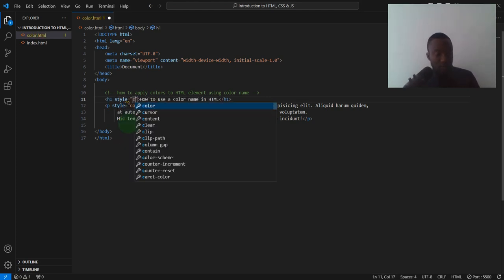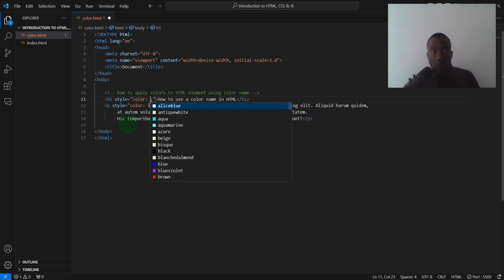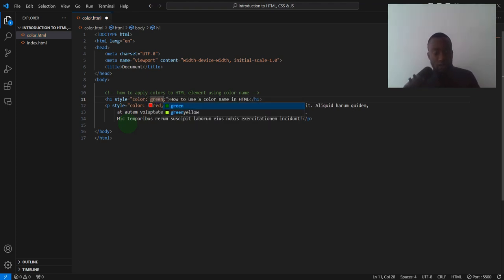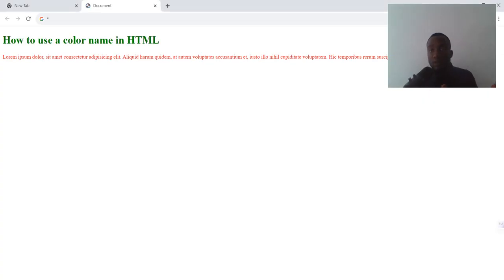So for the style attribute, I'm going to use a property called color, and for the color, I'm going to be using the value of green. So when I go back into my browser, I can see that the color of the H1 has already been changed to green. So I believe you all understand how we got this.